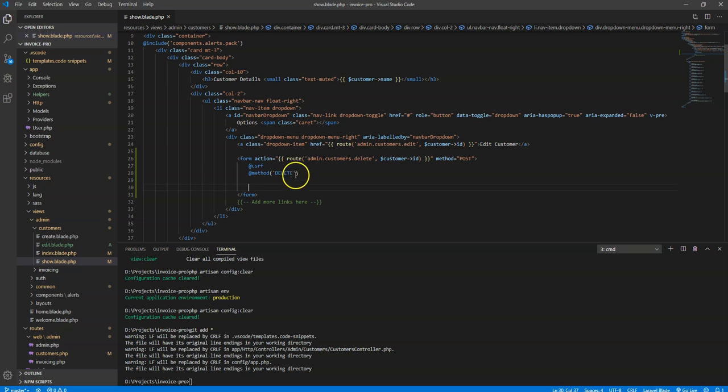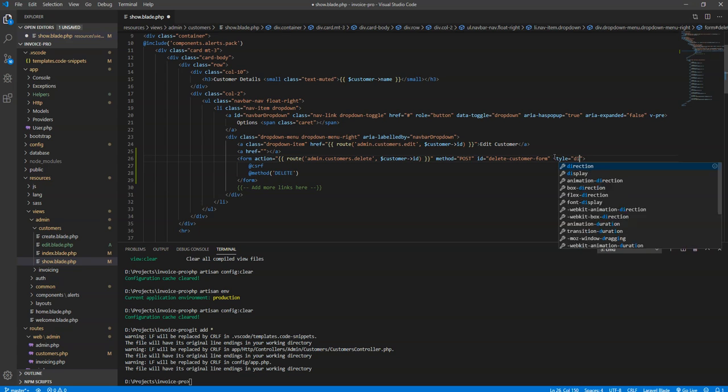How do we want to do this? Don't need anything else besides that to delete it. Let's give this an ID though. We'll create this one to be delete customer form. All right, and then in here we're going to add, just so we're covered from other browsers, style display none. Inline goodness there.